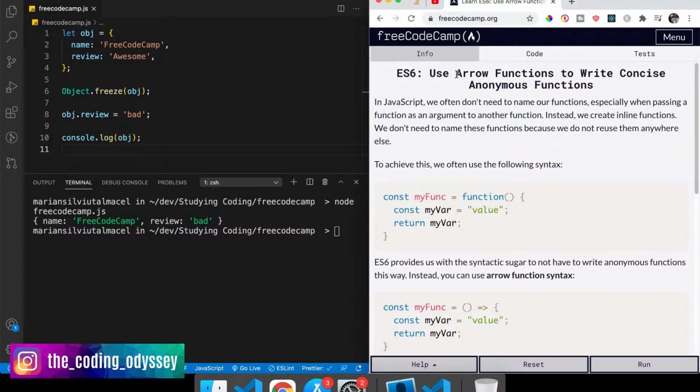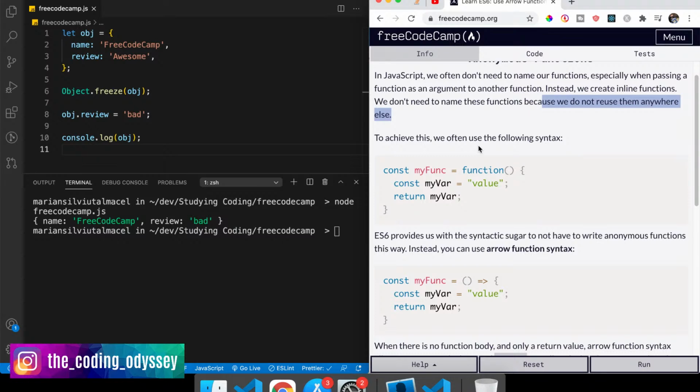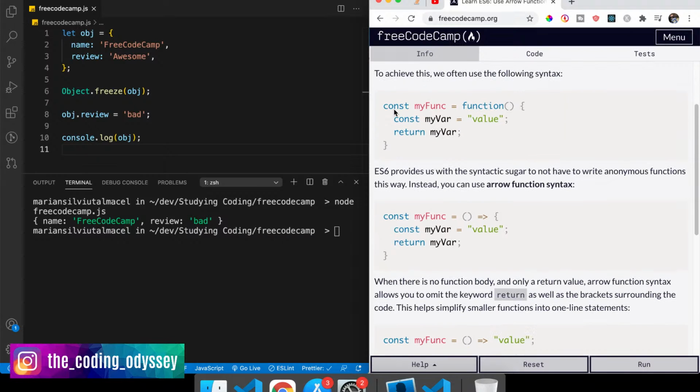So here it says use arrow functions to write concise anonymous functions, and arrow functions are so nice compared to regular functions. In JavaScript we often don't need to name our functions, especially when passing a function as an argument to another function. Instead we create inline functions. We don't need to name these functions because we do not reuse them anywhere else. To achieve this, we often use the following syntax: const, and you create a variable called myFunc, and you give it a function, right?